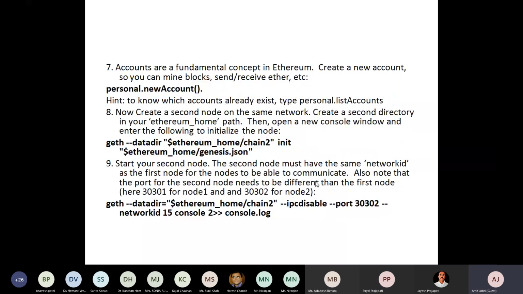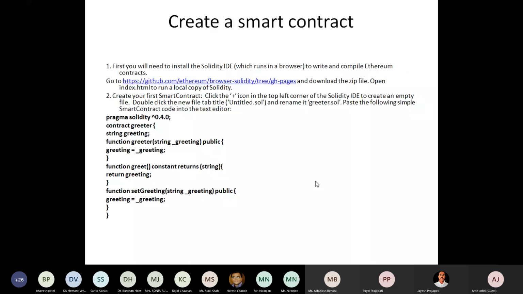Okay, so the next step will be to create a smart contract. First you will need to install the Solidity integrated development environment, which runs in a browser. I will show you a screenshot of it in the further slides also. It is used to write and compile Ethereum contracts. You can go to the GitHub Ethereum browser-solidity tree page, download the zip file, and open index.html to run a local copy of Solidity.